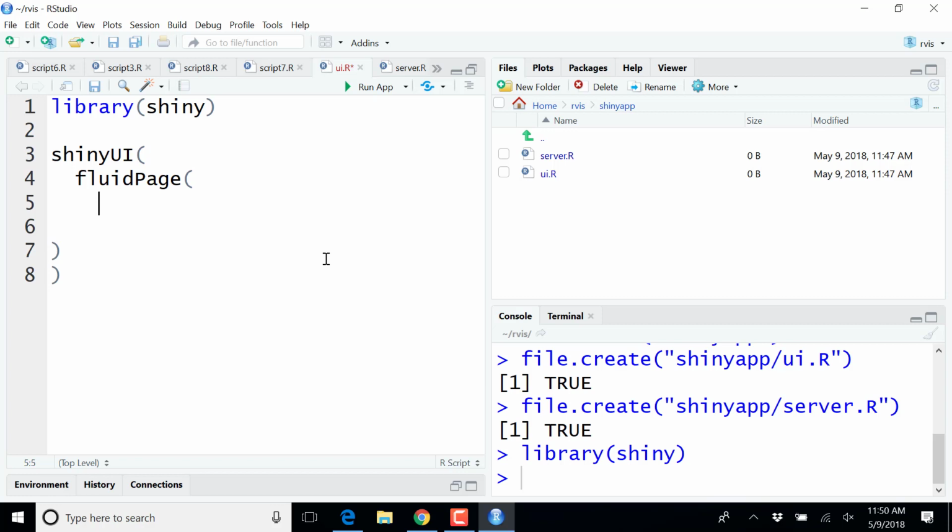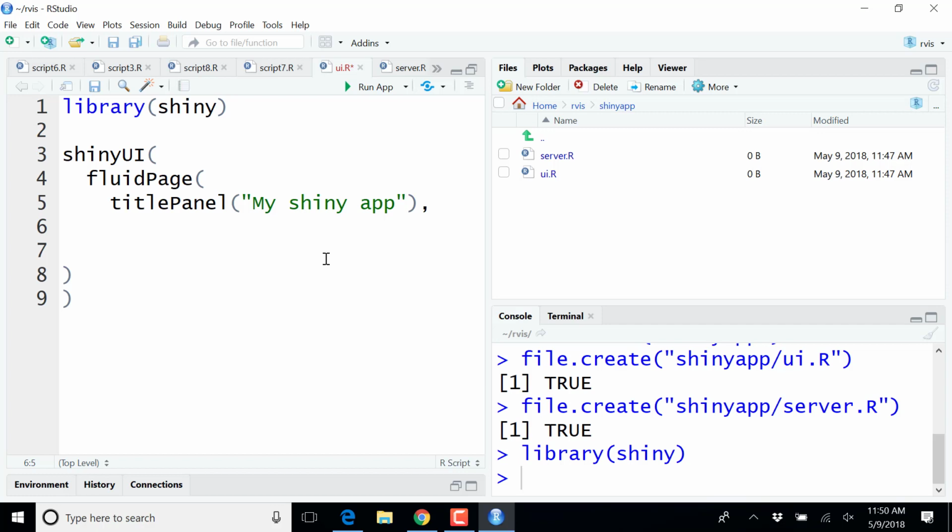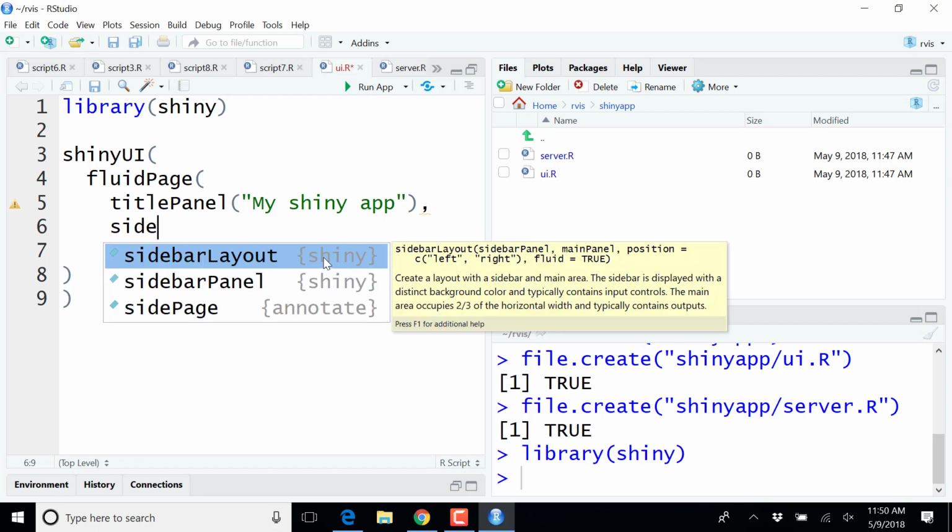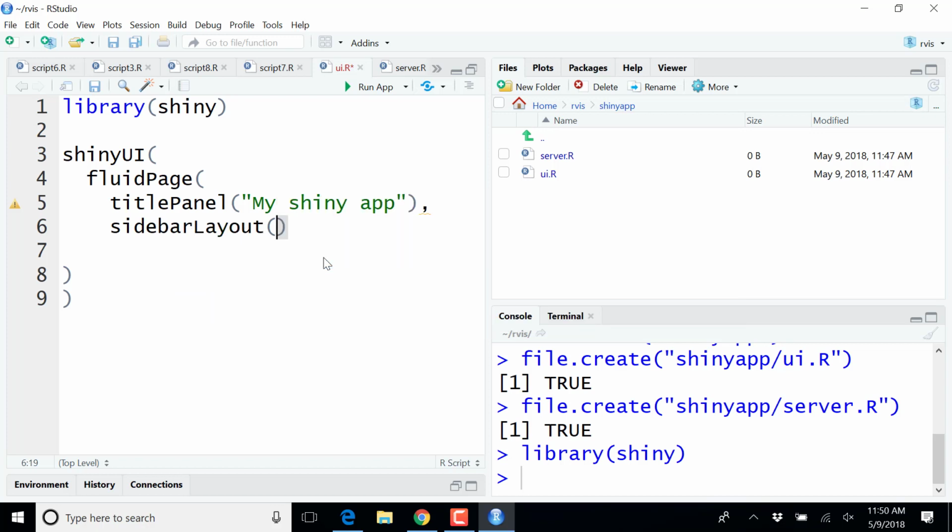Okay. So we define the user interface, and we define the page, the HTML page that will contain the whole user interface. We want to have a title panel with a title, My Shiny App, for example. Okay. And here, don't forget the comma. And then I need to specify a specific layout. How will things be displayed and where will things be displayed in my HTML page? And here I want a sidebar layout with a sidebar panel. And a main panel.